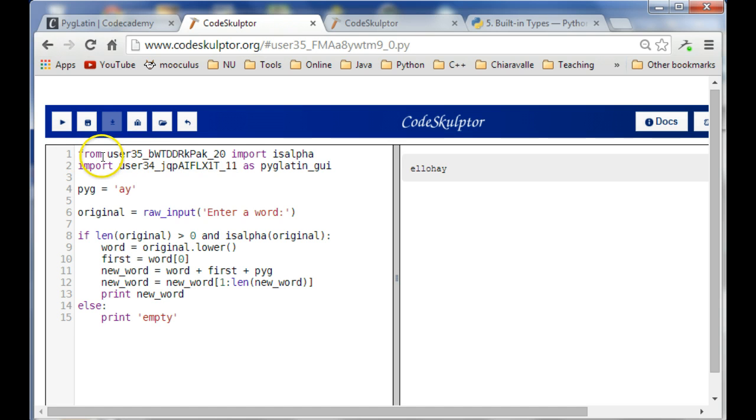So remember, with the from, when you say from and the module name, you can say import is alpha, and you can just refer to is alpha directly without needing the module as a modifier. With this one, just to illustrate a different way of doing things, I'm saying import all this as PygLatin_GUI. So now I can refer to the module as PygLatin_GUI. And we'll talk a little bit more about what that means and how I use this name later. But for now, let me show you what this is looking for.